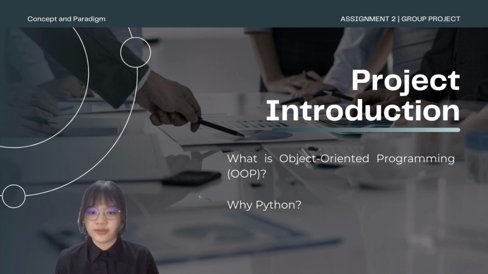The primary objective of OOP is to minimize code complexity and redundancy by encapsulating functionalities within classes, fostering modularity and reusability. So why Python? Python, known for its readability and simplicity, is an ideal language for beginners. Python is multi-paradigm, in which it supports both procedural and object-oriented programming paradigms, providing flexibility for developers to choose the approach that best suits their needs. The syntax is clear and concise, making it easier to implement and understand the OOP principles.